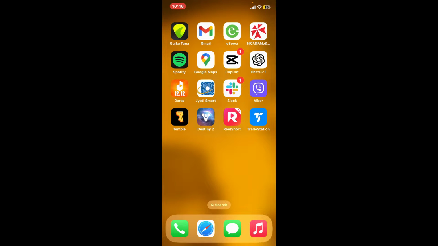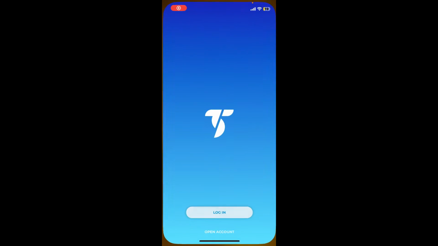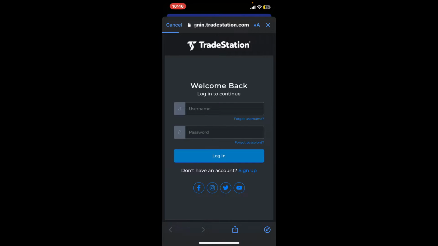First of all, open your TradeStation application and from the main home page, tap on the login button. You will then find yourself in the sign-in area for TradeStation where you'll need to enter your username and password that you registered with while creating a new account for TradeStation.